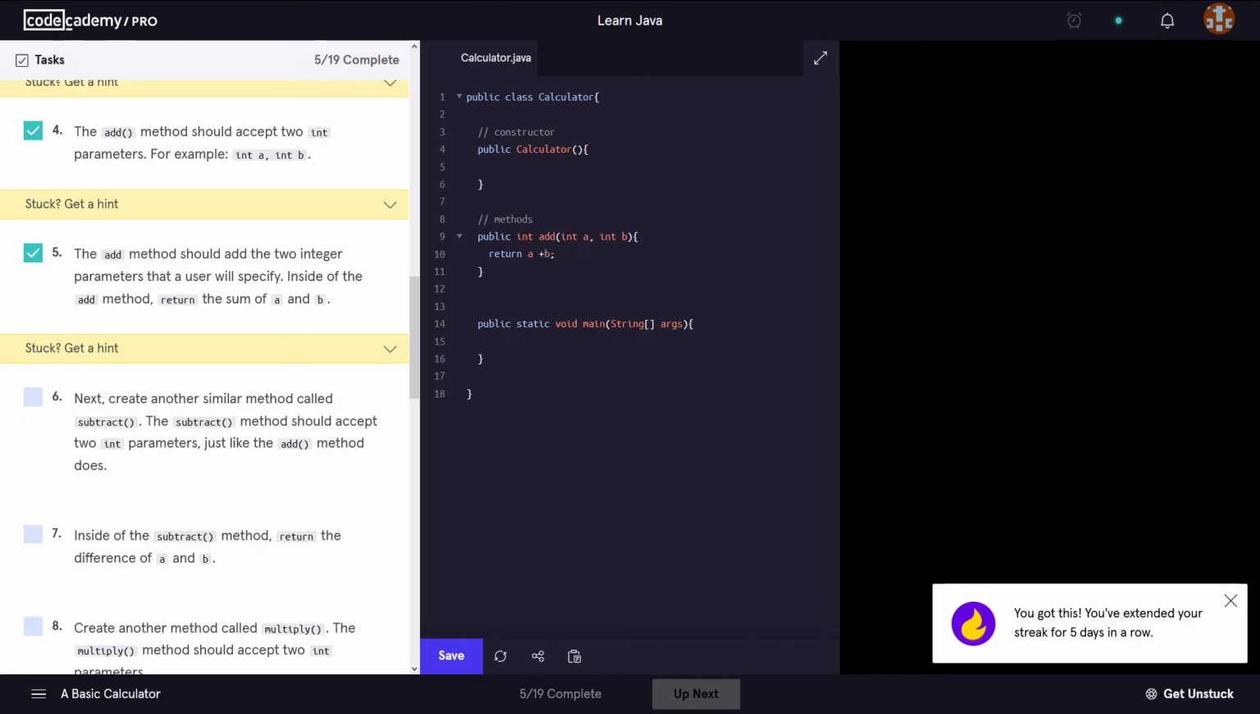Or we could have done, for example, I'm going to delete that and say int c, so we can create a whole different variable of type int that will store the sum of a plus b, and then we can return c, and this will work just as fine.